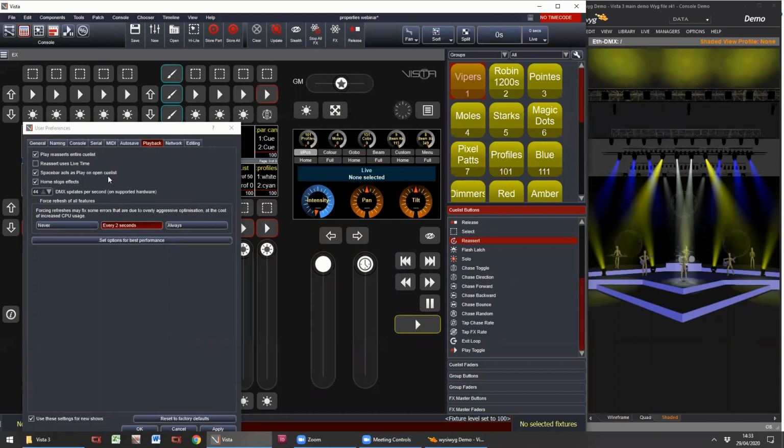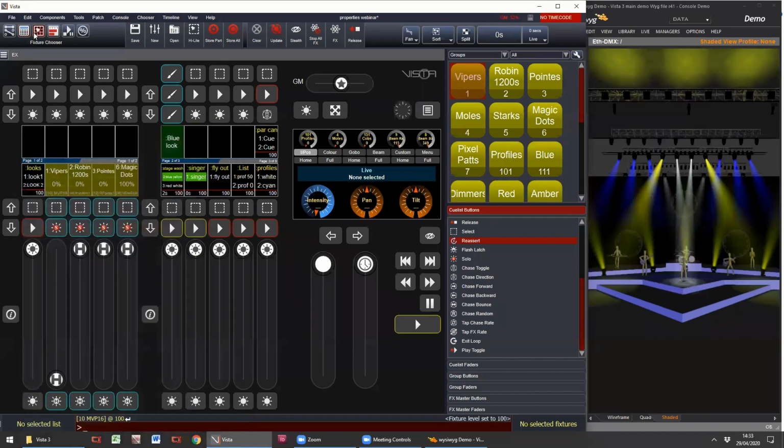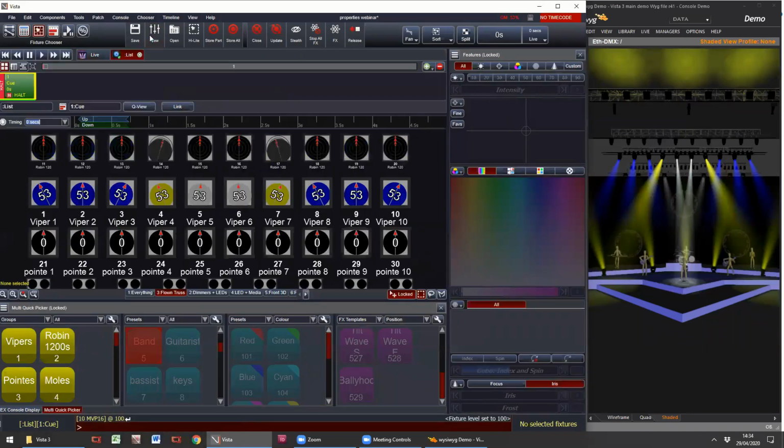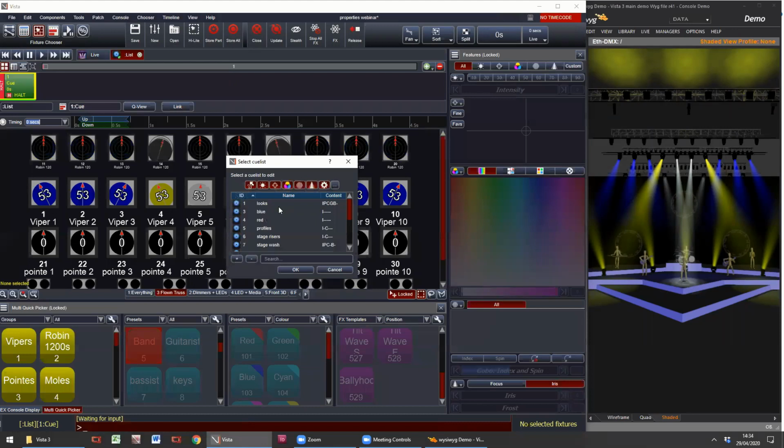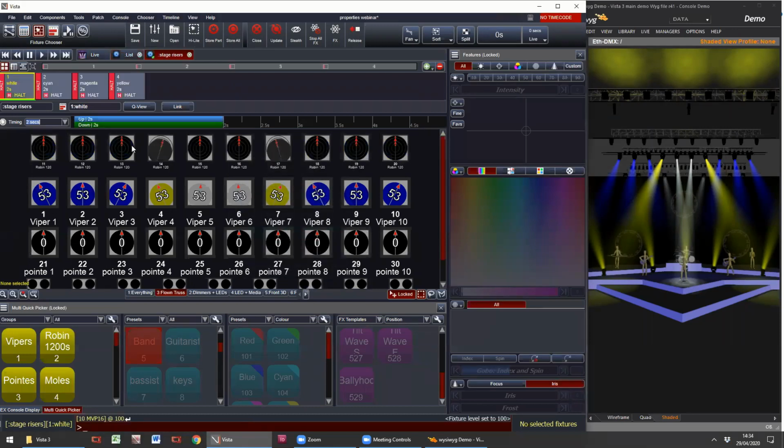Spacebar acts as play on open Cuelist or select a Cuelist. This simply means the keyboard shortcut. So if I'm editing a certain list, when I press the spacebar, do I want that to be playing the cues? We have play for forward, we have shift spacebar for release, and that's the only commands we have in this version. There are more coming in the next version, which is why I hesitated. But yeah, that's what that does.